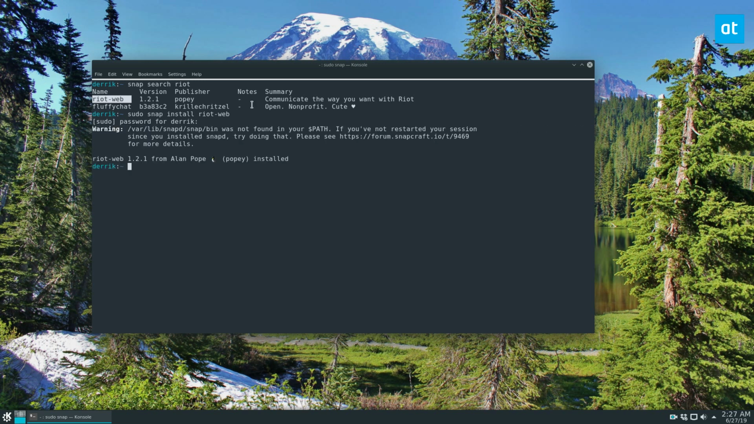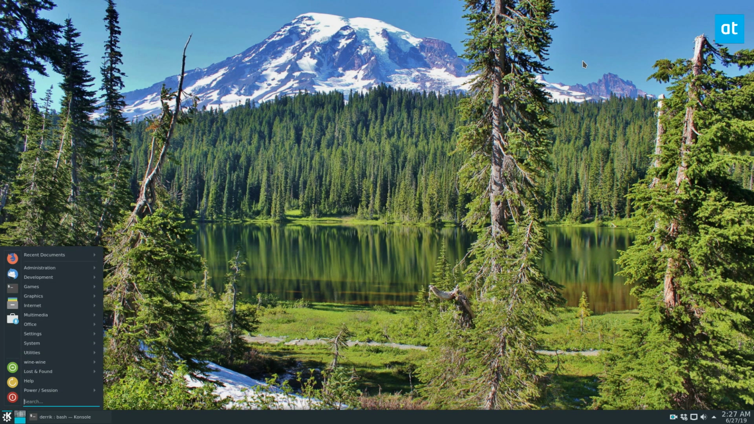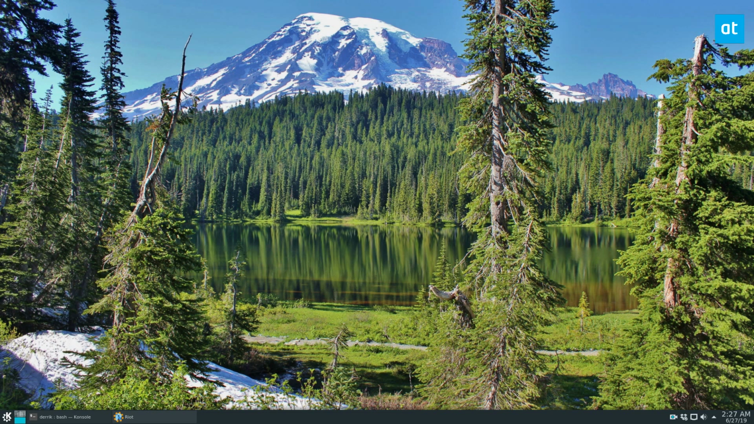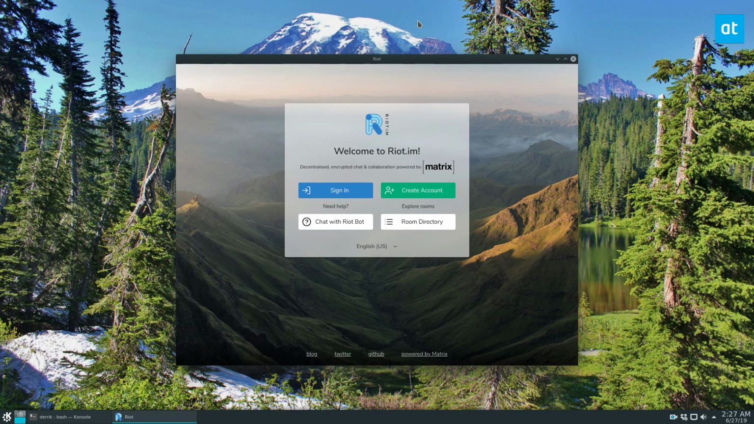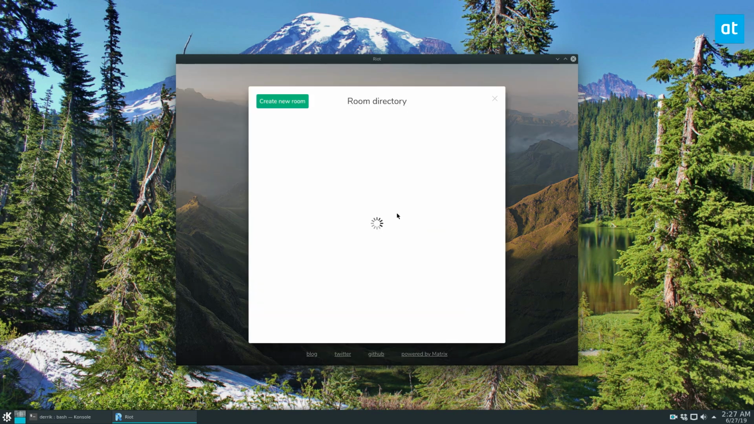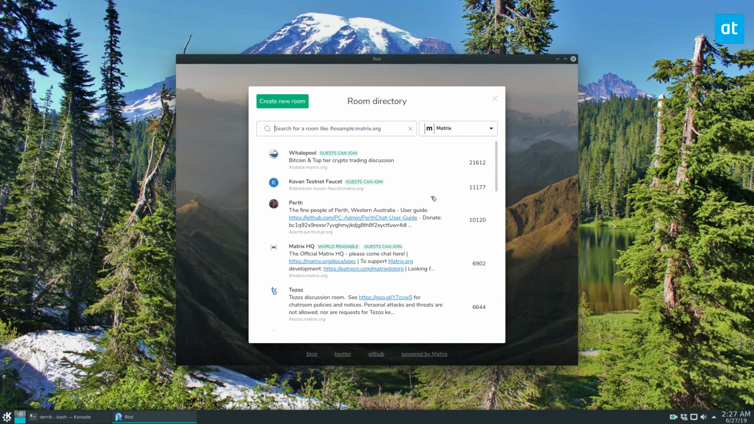Once the riot snap is done downloading from the snap store, open up your app menu and search for Riot. You can then launch the application and it will start running on your system. From here, you can go ahead and create an account or sign in, and there's a room directory as well. If you need to search for a public one, anyone can join. You can also create your own room here.